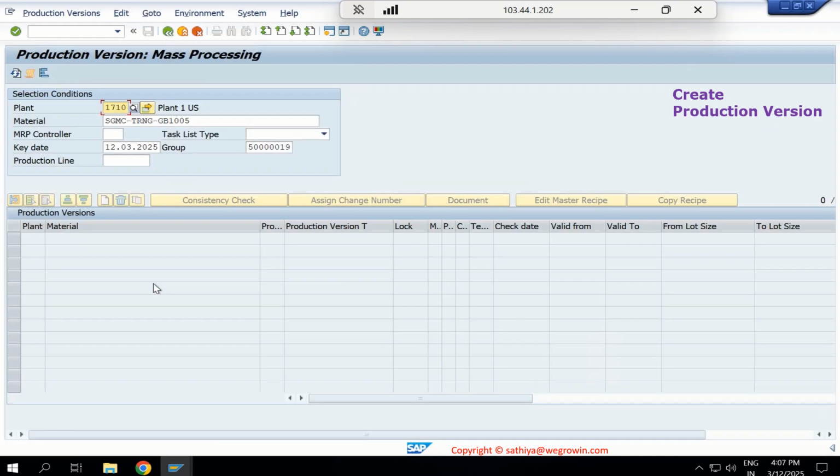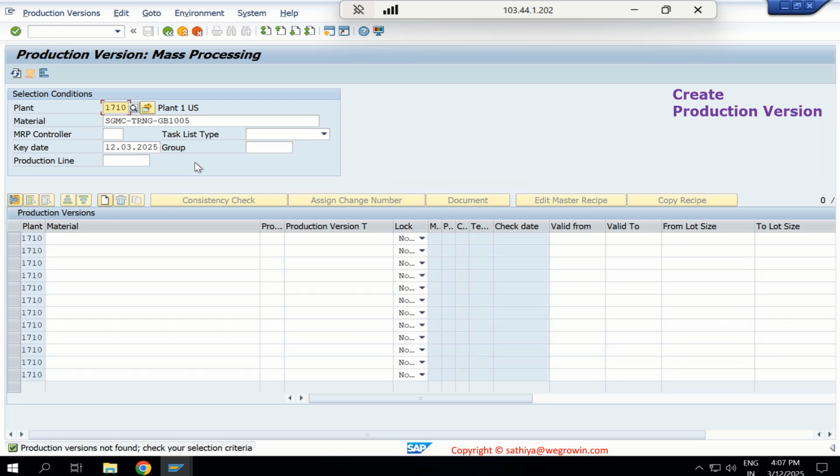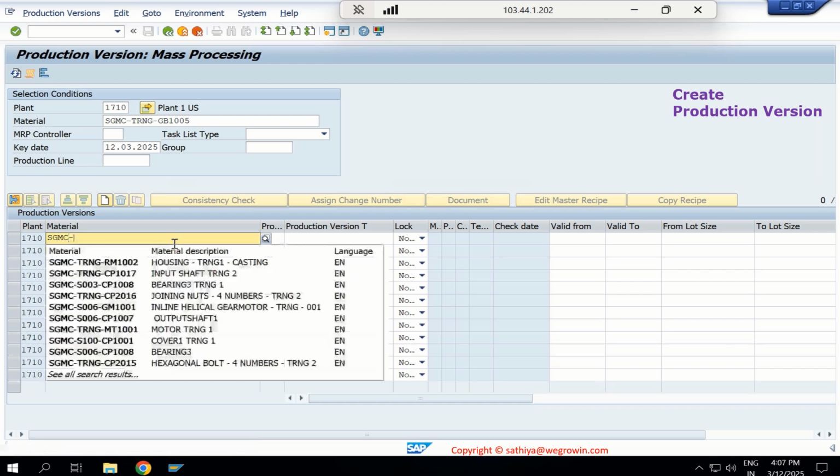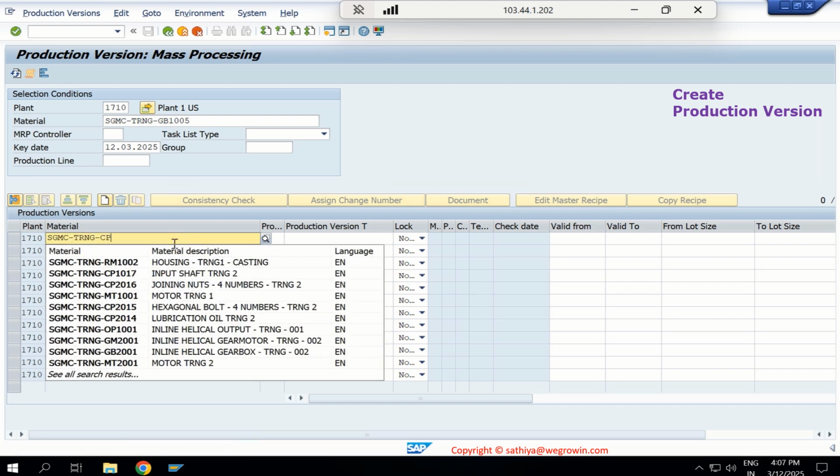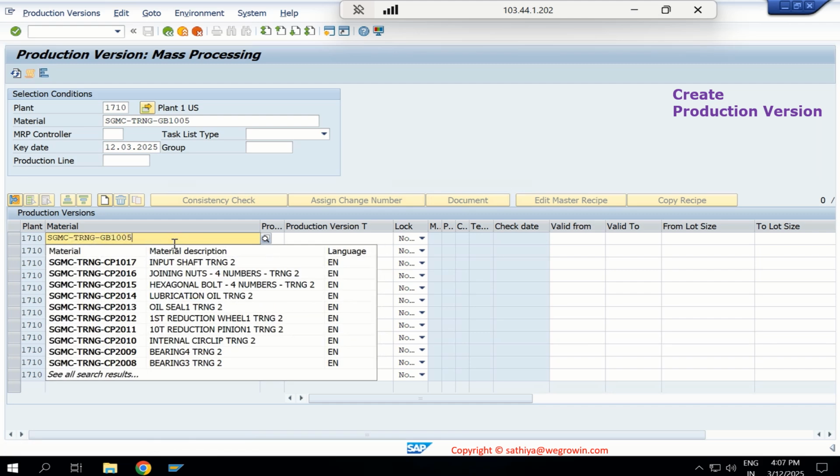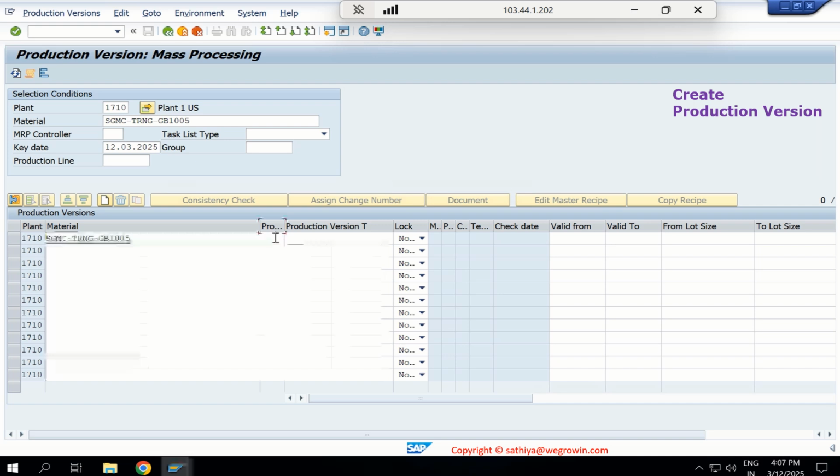So it is C223, right? I go there. If you are confident about the group number, let us keep it. If you are not confident, we can remove it, no issues. Now I put the material, which plant, and what date it is getting created. So I'm putting the material number SGMC-TRNG-GB1005. Also I'm putting the version number. What is the production version number? This is the number which you assign to each material. So I'm giving some number here, V001.